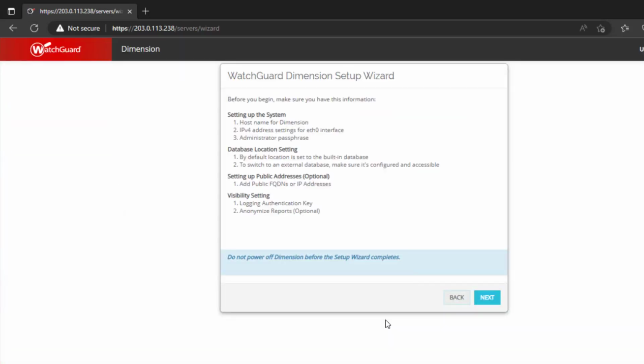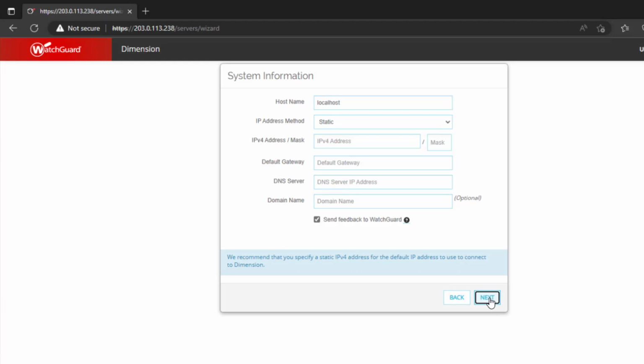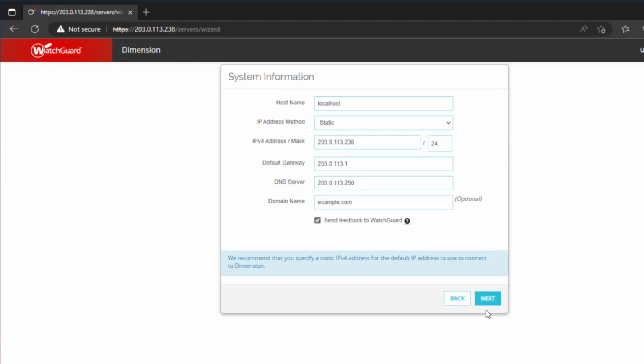Now I need to complete the Dimension setup wizard. I would highly recommend that you shut down your old Dimension server if it isn't already shut down. The reason for that is because you want to put in the correct IP address and authentication key that your Fireboxes are currently logging to. This is your new Dimension server, so you want everything to be as accurate as possible.